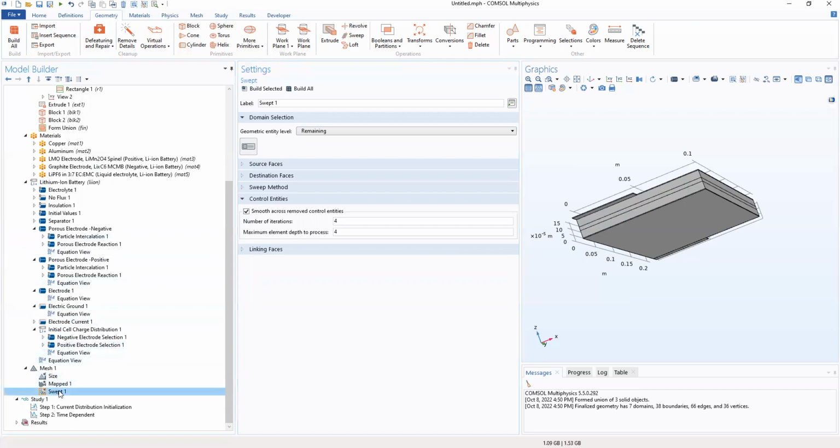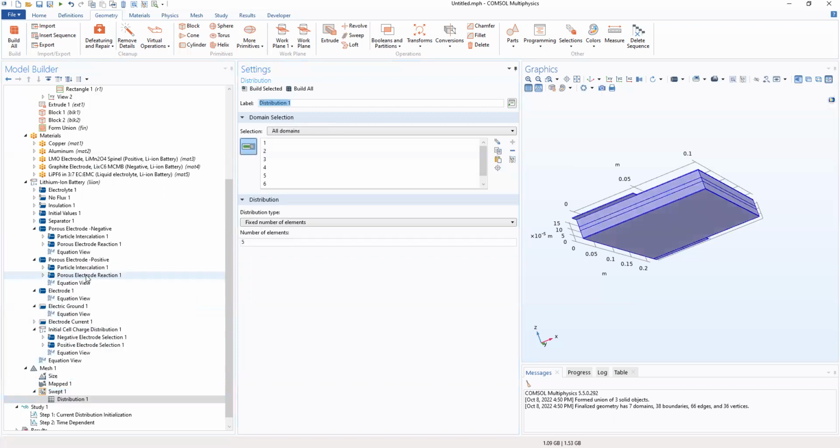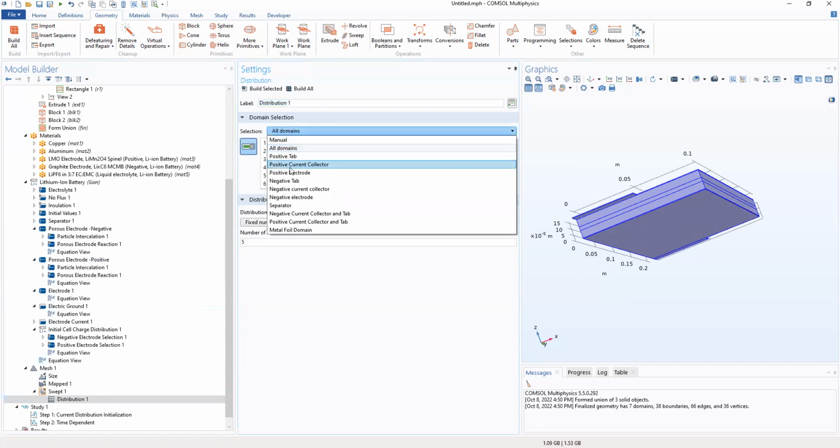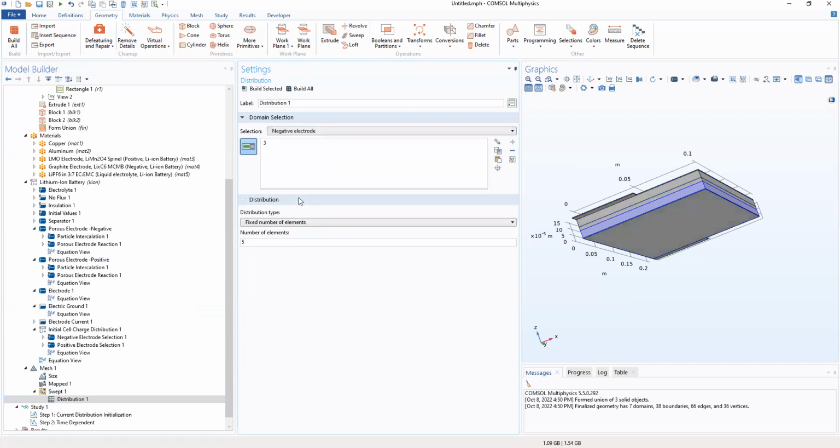All I'll do is I'll right click and choose distribution. And in the domain section, I'm going to choose the negative electrode. I'm going to choose predefined. The number of elements, I'll make 105. No, let's make that 15. And elements ratio, I'm going to make that 3.